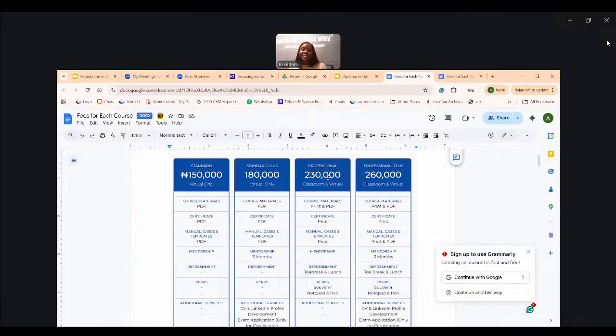You have no idea what's coming when you register for the course. And then you get souvenirs, notepads and pen, but this package does not come with any additional service. It just comes with the ability to enjoy a hybrid training class or a physical training. But for Professional Plus, this is both hard copy material.